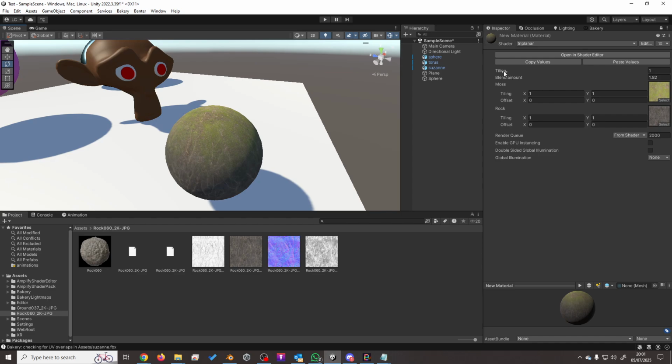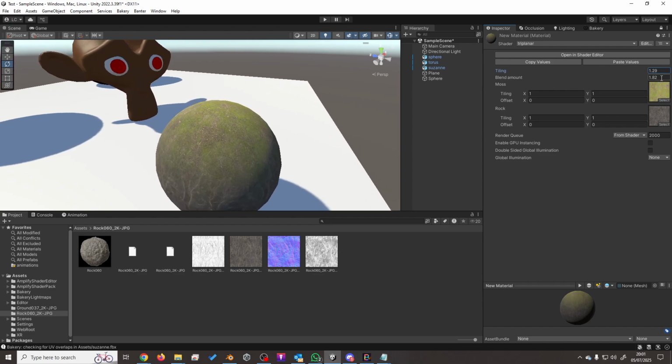Tiling, again, it just adjusts the size, how much tiling you have. Very, very low, turn it up a bit, turn it up a bit more. Doesn't affect the blend at all. Yeah, there you go. And look at that, it's a minute past the hour. So that's filled a little bit in.